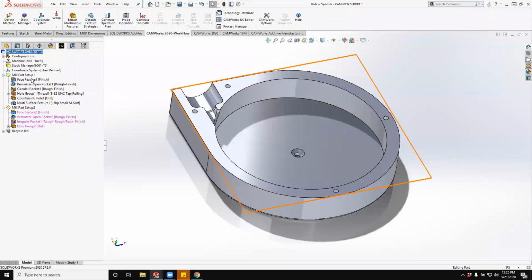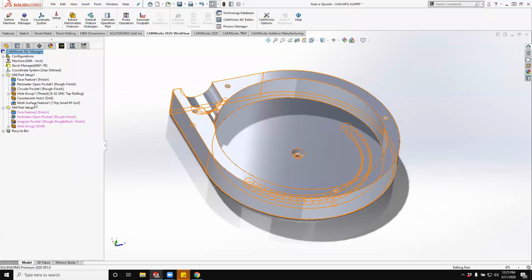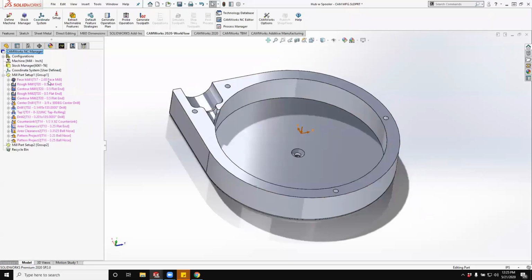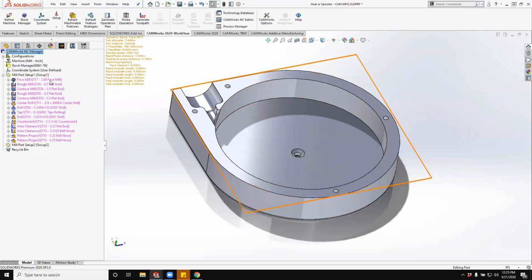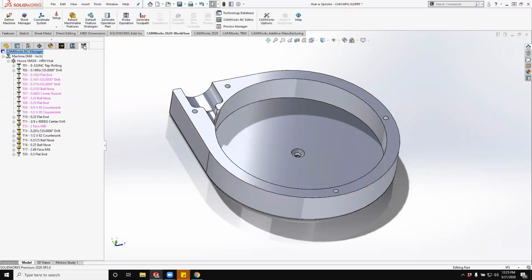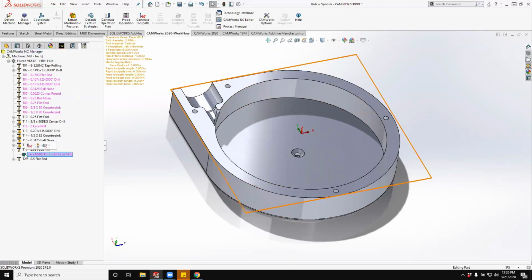So once we do that, we can see that all these features turn black, and that's great. That lets me know that I have operations for everything. And then we can also see that the system has gone through and selected some tools. We're going to start out and let's look and see what we've got for tools over here. We've got a 2-inch face mill, and I'm going to run this facing with that 2-inch face mill. So let's drag that guy up there.